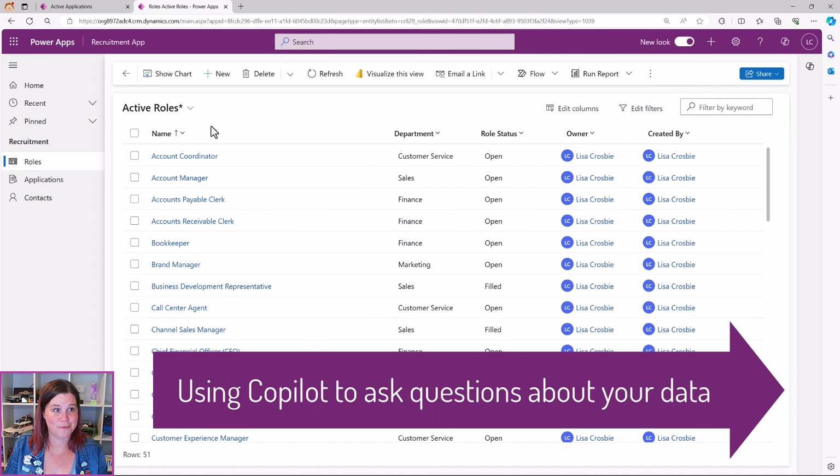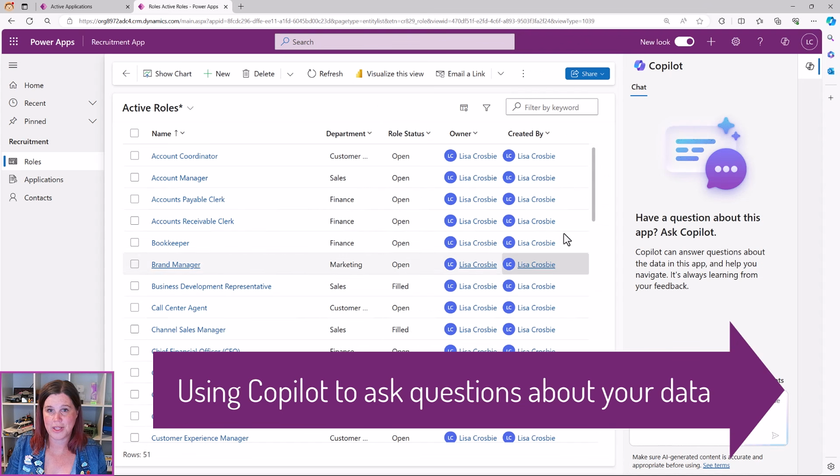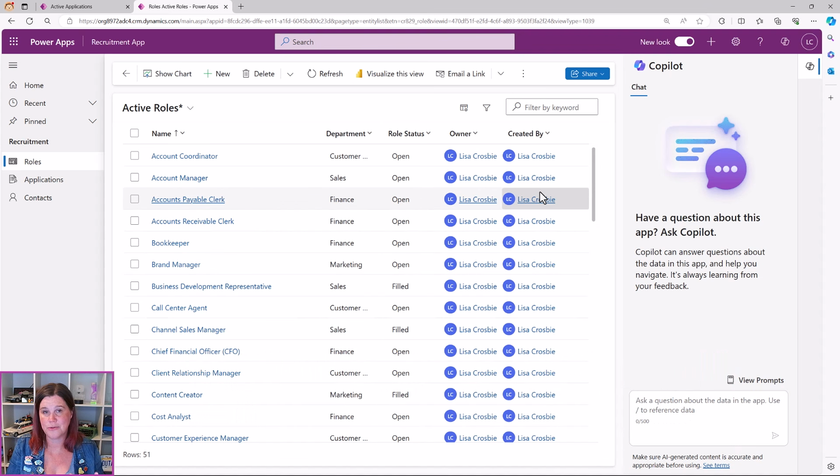Let's take another look at our Copilot now that we've got more to work with in here. So Copilot can do things where it helps you find information in the app. You can search for things in natural language. It's actually also very good at being able to sort of add up things or find things for you. So we might want to say, I think I said before something like how many roles do we have, but let's try something like this. How many roles do we have in the sales department?